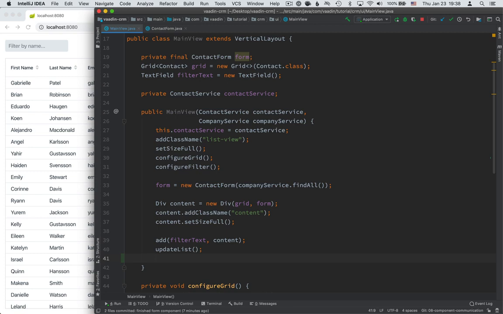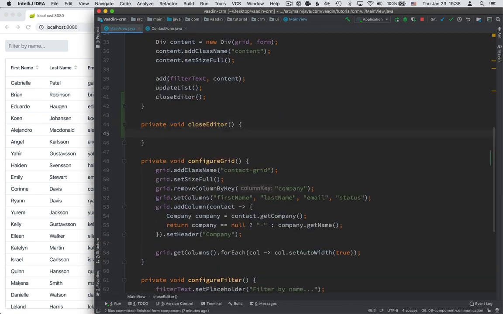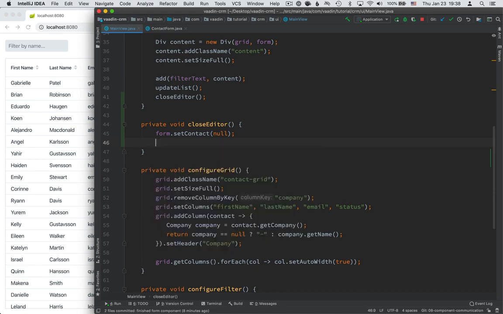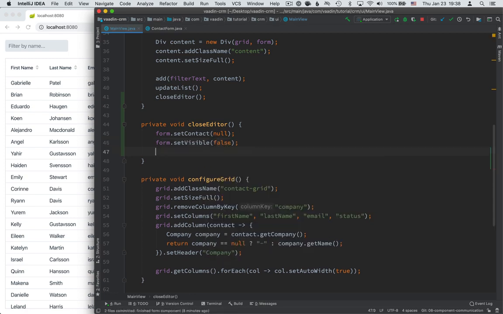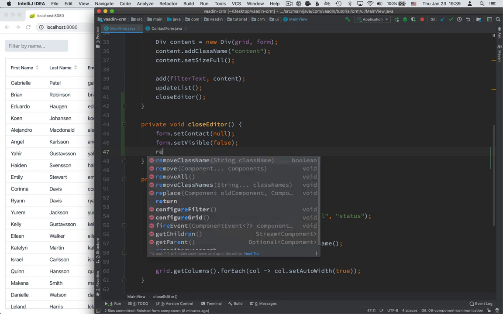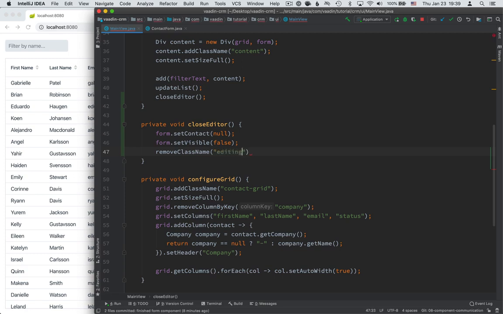I'm going to create a new method, call it close editor. Use IntelliJ to implement the method. Whenever we close the editor, what we're going to do is, first of all, we're going to clear the form. So we're going to set the contact to be null. Then we're going to set the form to not be visible. So we're going to call form.setVisible to false. And finally, we're going to remove a class name that we're using for accomplishing those responsive layouts. So I'm going to remove class name editing. We're going to get to this in a little bit, see how this works.